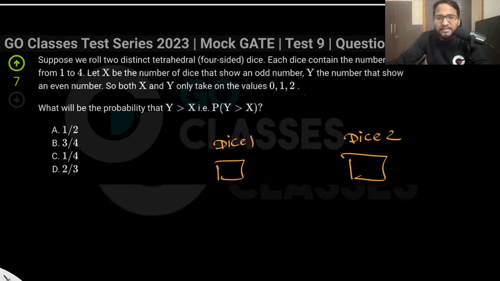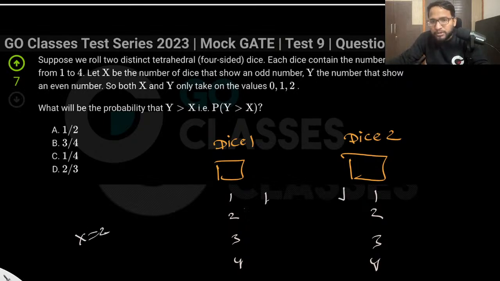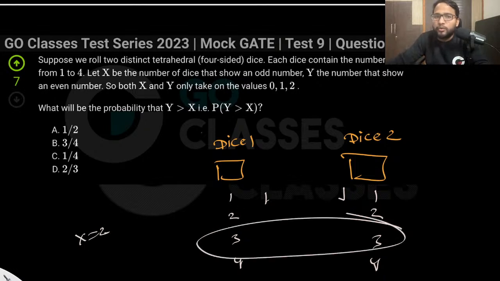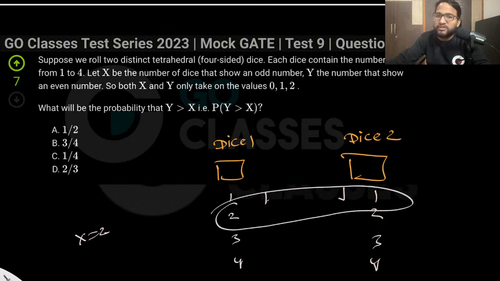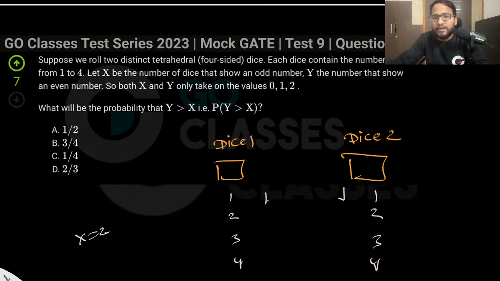So each dice contains some number. This dice can have 1, 2, 3, 4. This dice can also have 1, 2, 3, 4. That's what they're saying. And then they're saying X is the number of dice that show an even number. If both dice are showing 1, 1, then X is 0. If both dice are showing, let's suppose, 2, 2, then X is 2. If one dice is showing 2 and another is showing 1, which means one is even and one is odd, then X will be 1.